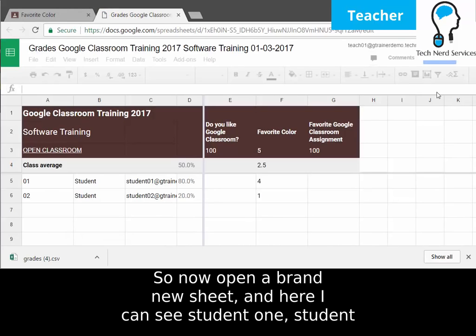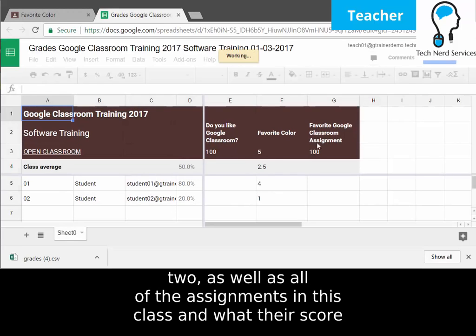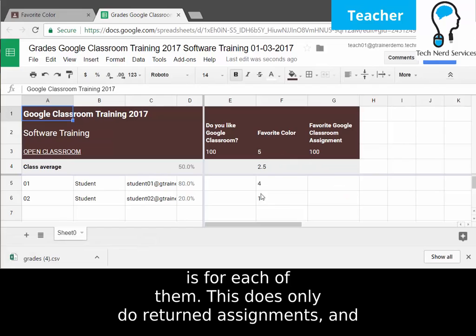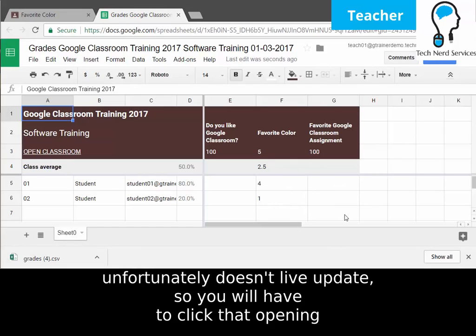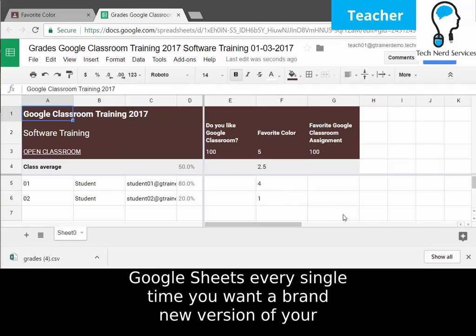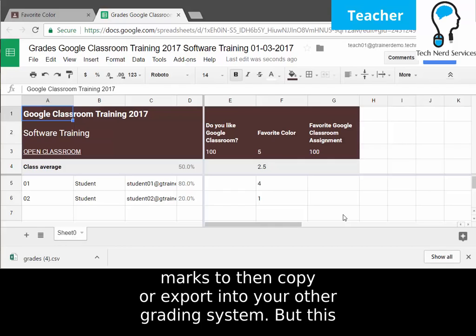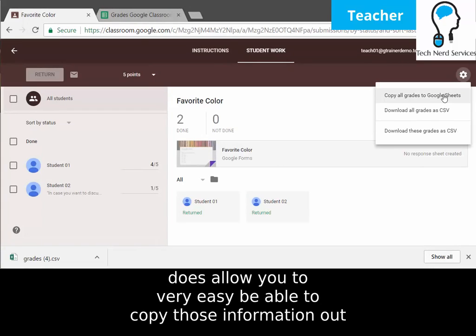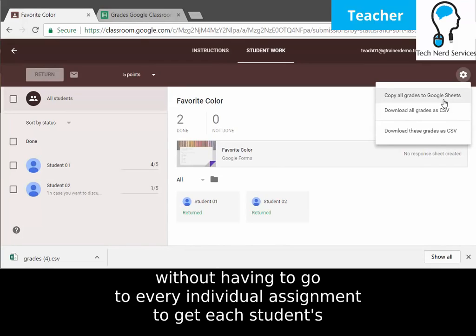So that'll open a brand new sheet, and here I can see student 1, student 2, as well as all the assignments in this class and what their score is for each of them. This does only do returned assignments, and unfortunately it doesn't live update, so you will have to click that opening Google Sheets every single time you want a brand new version of your marks to then copy or export into your other grading system. But this does allow you to very easily be able to copy those information out without having to go to every individual assignment to get each student's results.